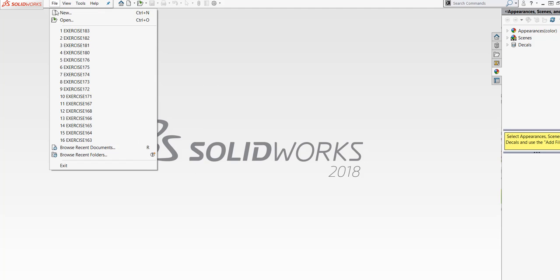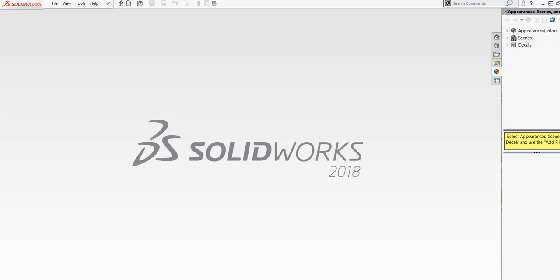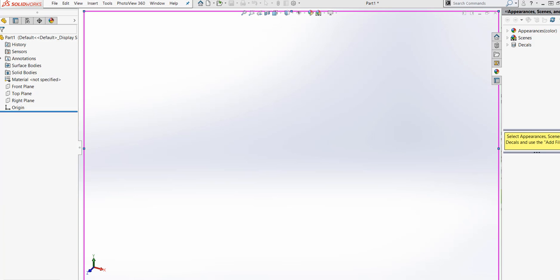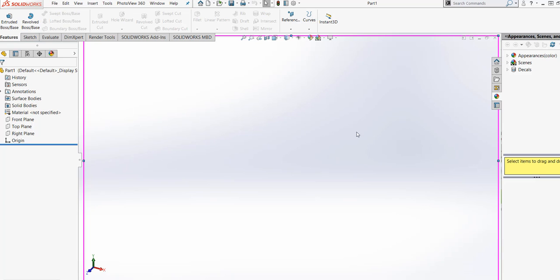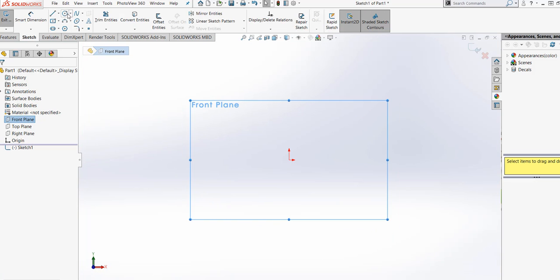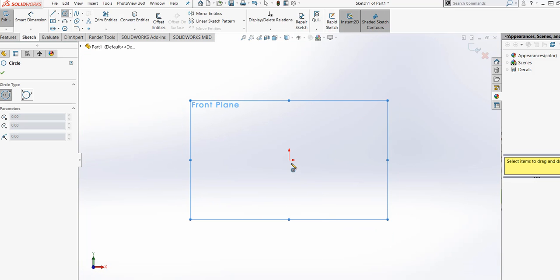Press File, New. Let's wait a bit. And then a new SolidWorks document opens with the template. Press Part and click OK. A new sketch opens, and we have to use the front plane and sketch. Click Sketch, then click the circle.